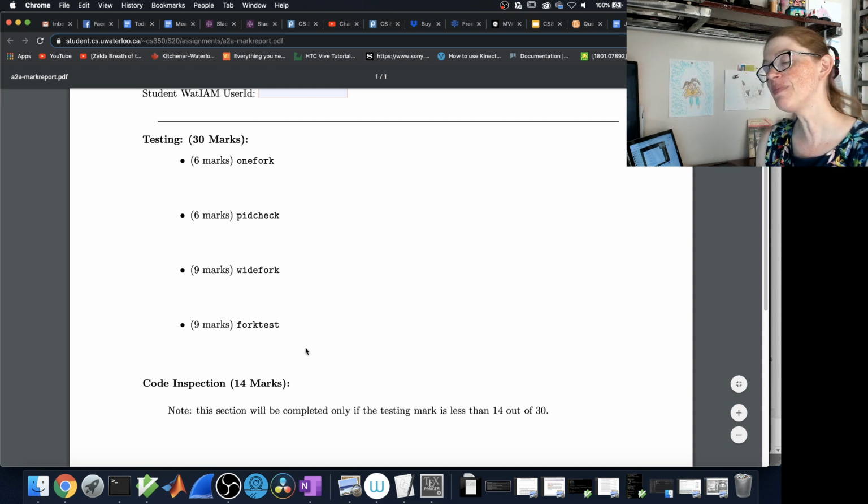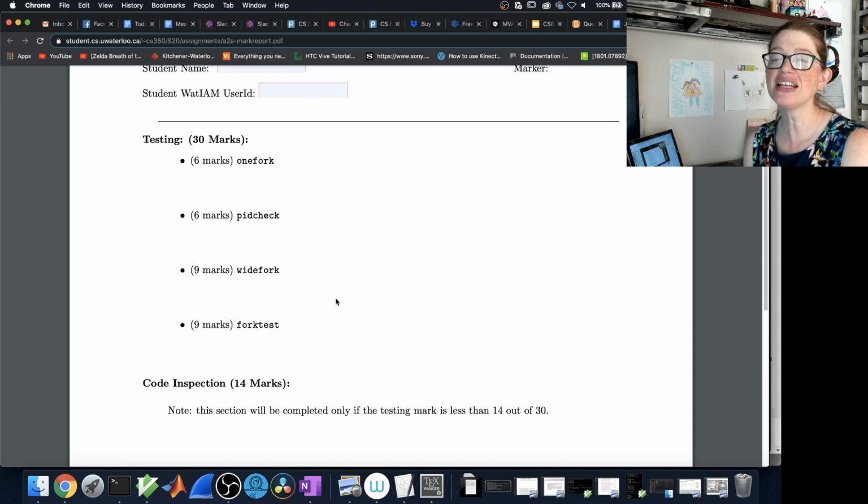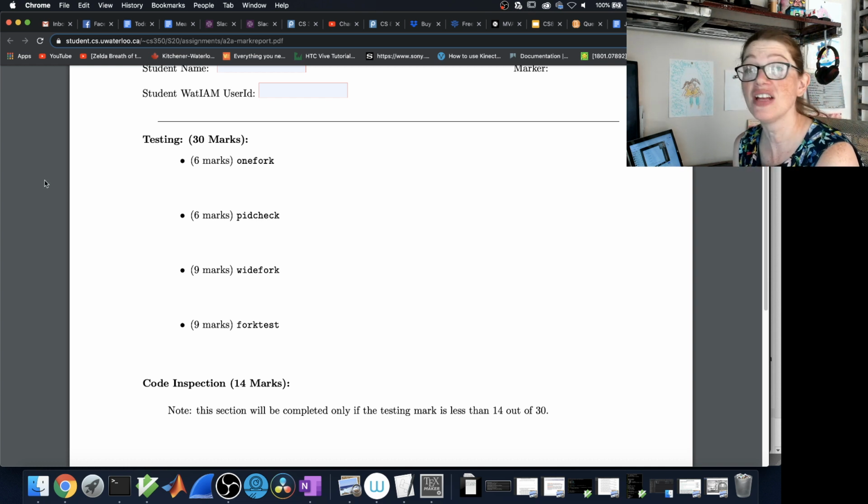And what the code inspection is going to do is we're going to look at your code and see how far you got and assign you some number of marks. It's somewhat subjective. The idea is, though, if you pass no tests but you tried, you don't get 0. So hence why I call them, these are really just mercy marks. All right, so that's A2a, and that's all there is to it.